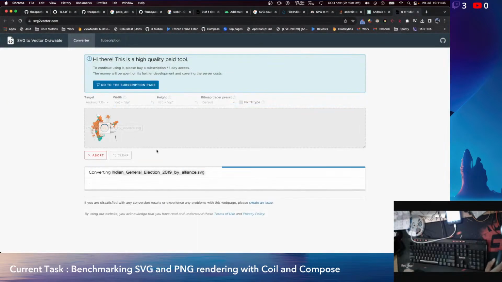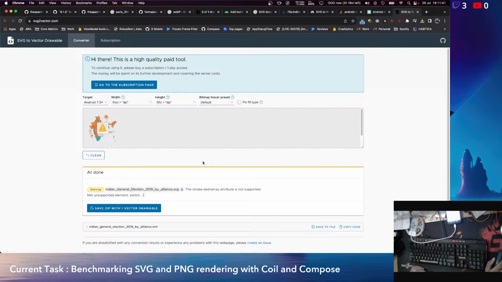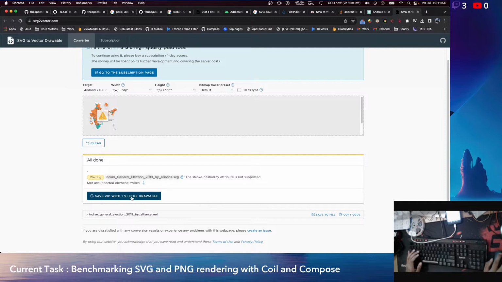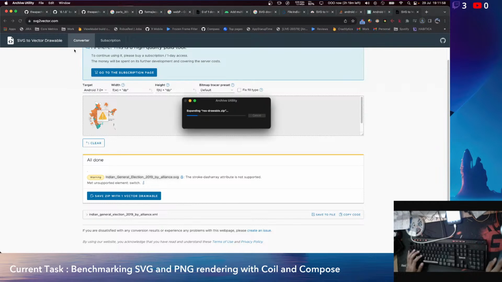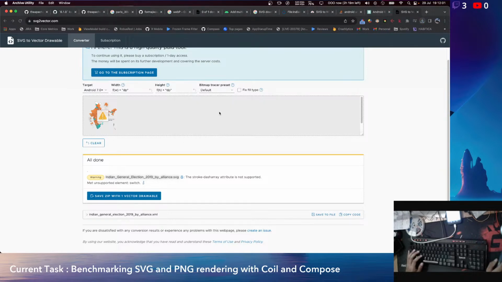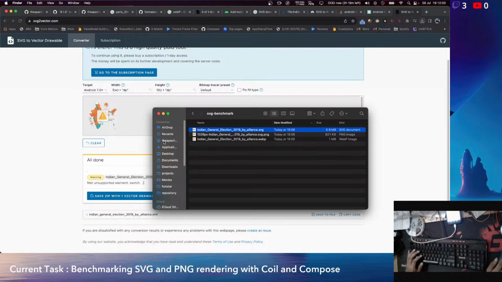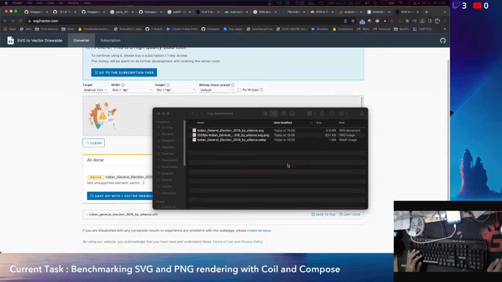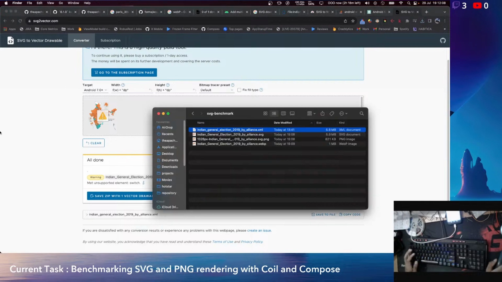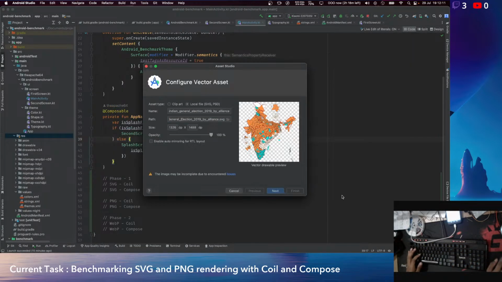SVG. Warning: stroke dash attribute is not supported. Unsupported element switch. I think it's the same. Save zip with one vector drawable. Yes. And that vector drawable is extracting. We have that in here. The size of this vector drawable is 5.8 MB. What is the size of this vector drawable?